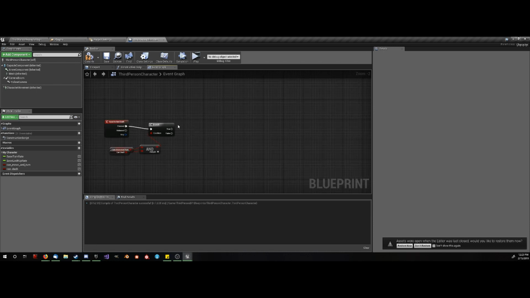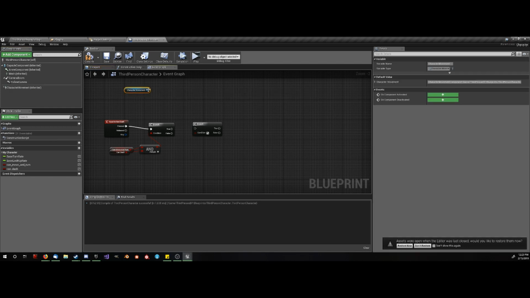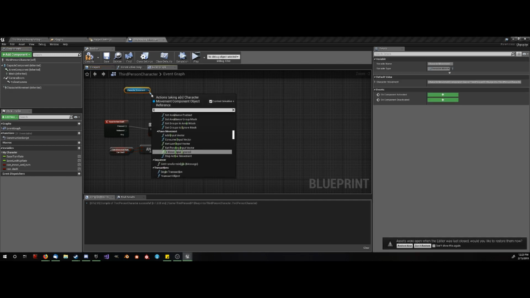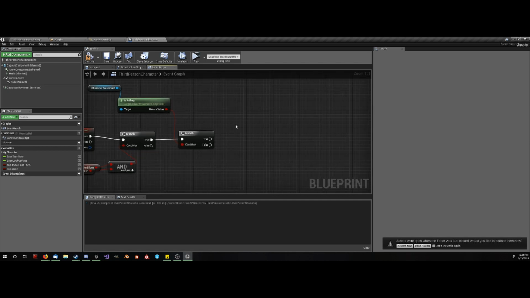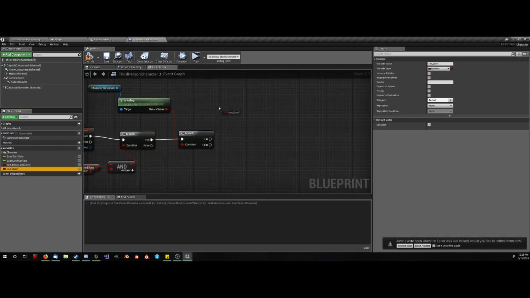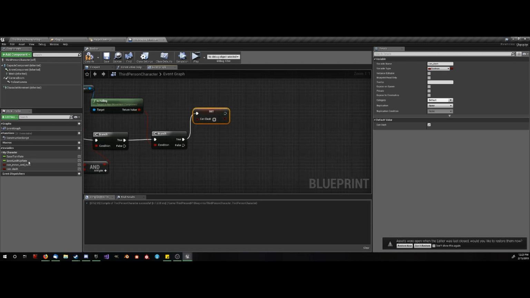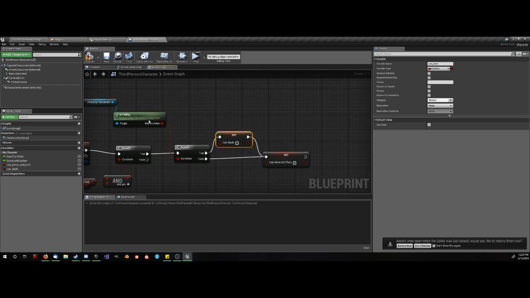The next thing we want to do is create another branch, get our character movement component, get is falling, and plug that into the branch. And then we will want to set can dash to false and set can move and turn also to false, like this, so that can dash is only set to false if we are falling.